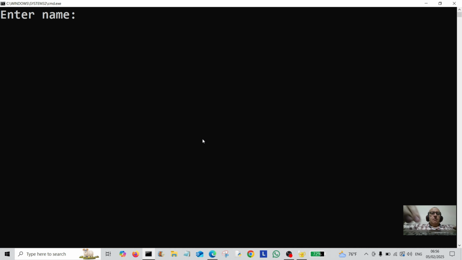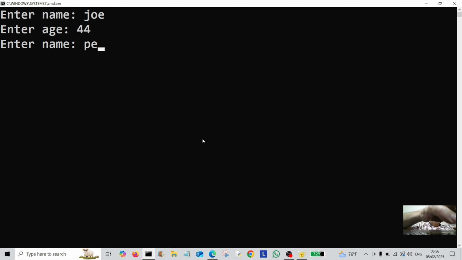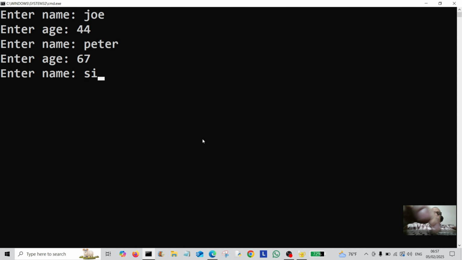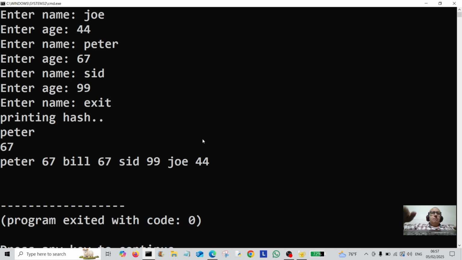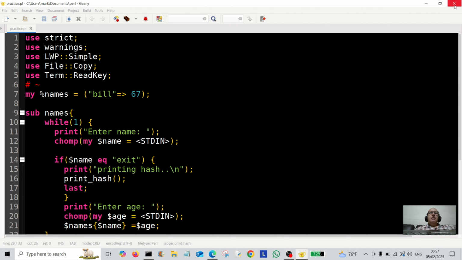Okay, so Joe 44, Peter 7, Sid 99. Exit. Okay, so we've done the first 2 here, and Bill's been moved up to the next position. So we've got Peter, we've printed position 0, position 1 here, so Peter 67, and we see the hash now, which has been updated. So there you go.